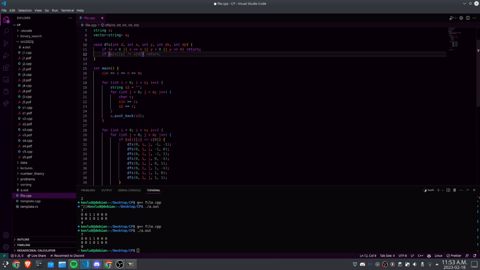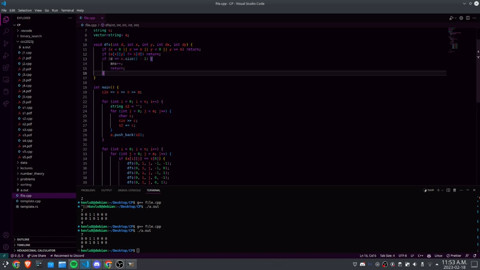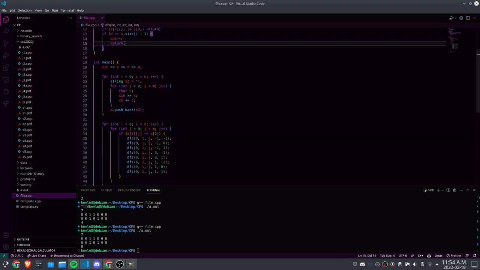So another condition here is if our array at our current x and y coordinates is not equal to s at d, which basically means if it's not equal to the next letter, then we're also just not going to do anything. So if our depth that we're searching at is equal to the string size minus 1, we need to subtract 1 because this is 0 indexed, then we increment our answer because we've already passed all these checks, which means that we found an entire word. So we're going to increment our answer and we're going to return.